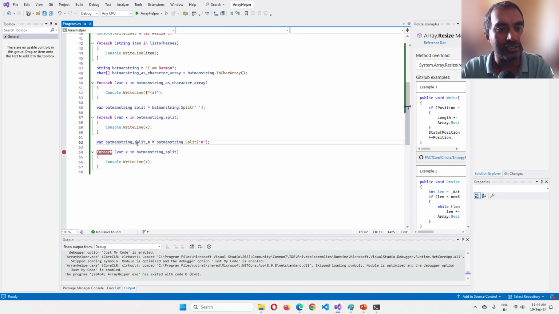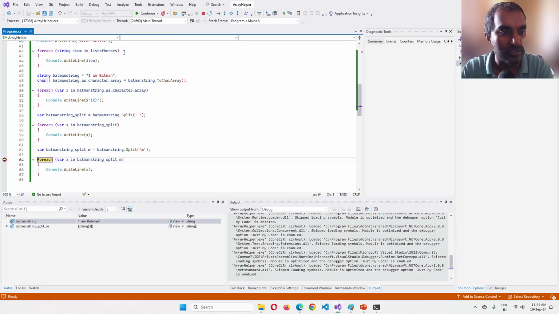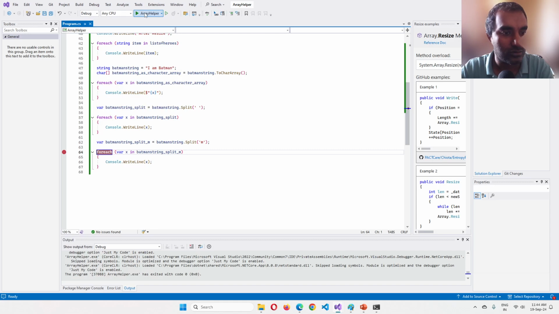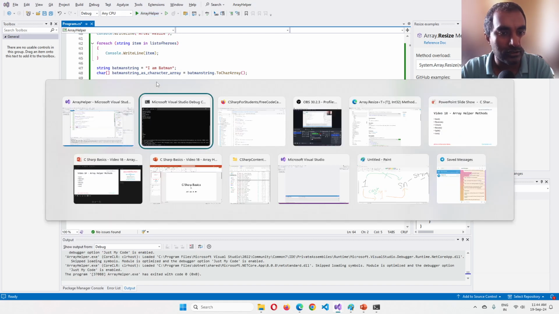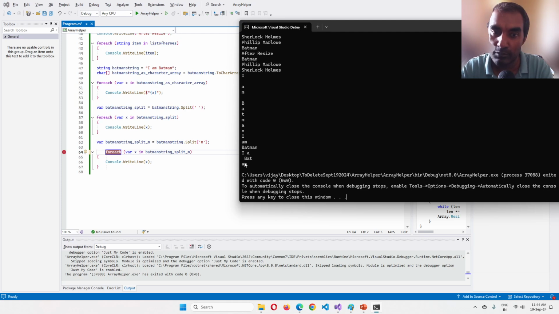Hold on. Oh, I'm using the wrong variable. Oh, sorry. I created the output, but I forgot to display it. There it is. Continue. And there it is. M is gone, Bat, and then M is gone, and then N. Boom. Okay, so that is about the split thing.